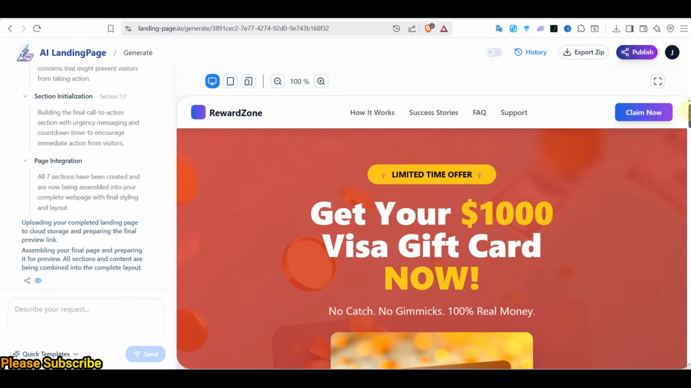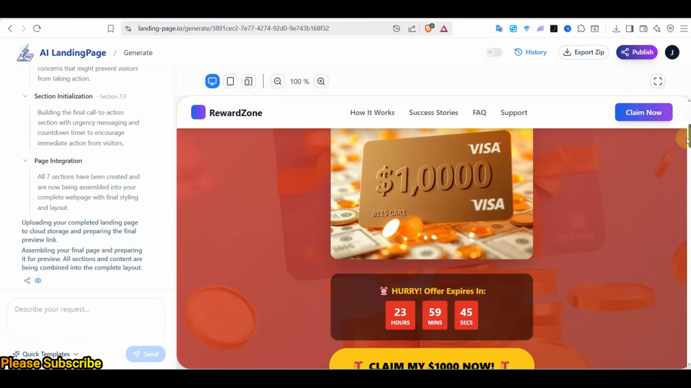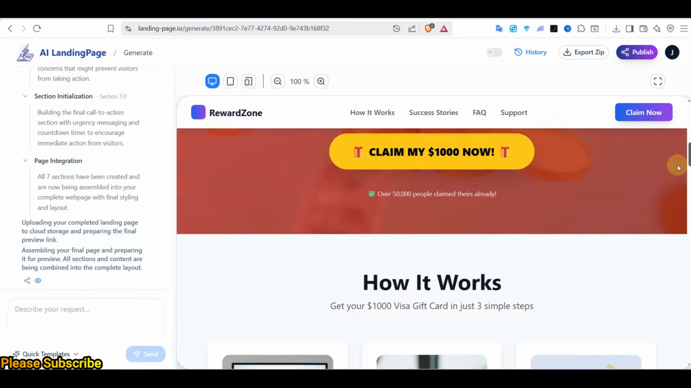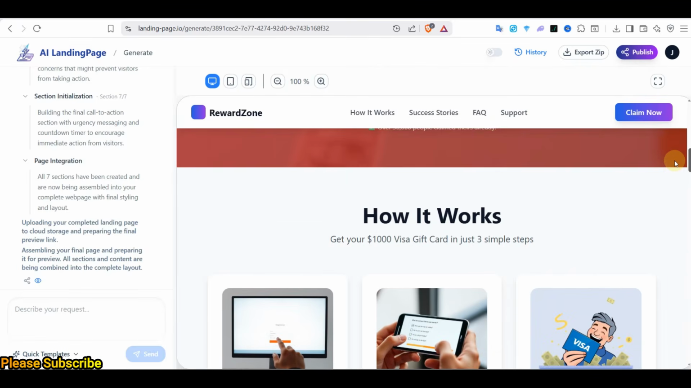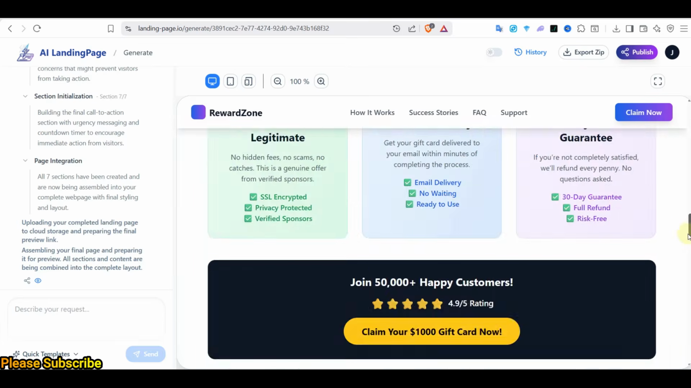So as you can see from landingpage.io, it has generated a very high level, high converting landing page for us. And that's why, if you are new to creating landing pages and you don't have any knowledge about creating websites or landing pages, when using landingpage.io, there are no skills required. Just type your prompt and it gets generated for you, and for now it's free of charge. So take advantage of it. You see, this one is very high converting.